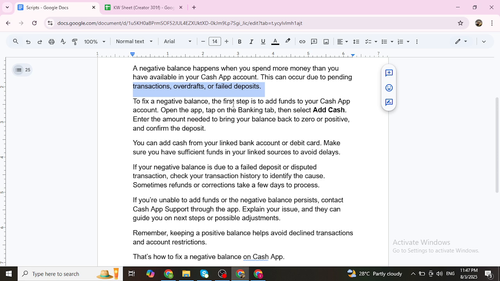To fix a negative balance, the first step is to add funds to your Cash App account. Open the app, tap on the banking tab, then select add cash. Enter the amount needed to bring your balance back to zero or positive and confirm the deposit. You can add cash from your linked account or debit card. Make sure you have sufficient funds in your linked sources to avoid delays.